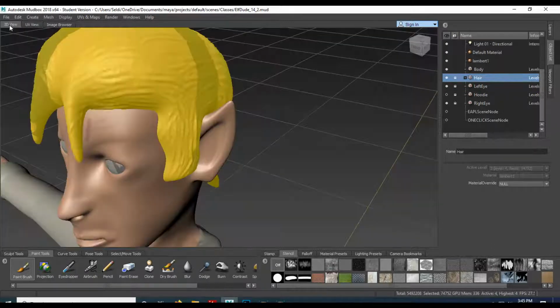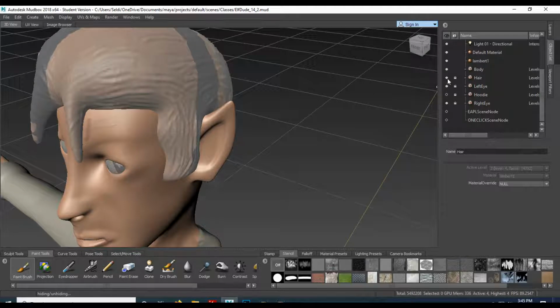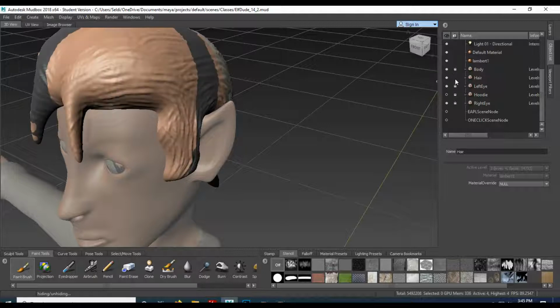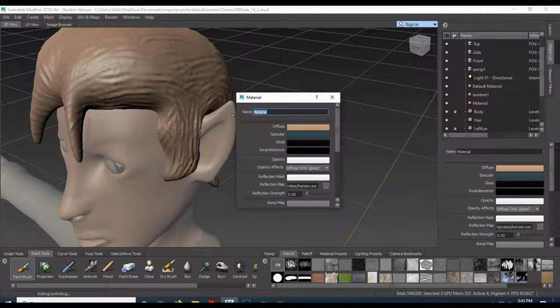So let's go up, take our hair, poke the eyeball here to get rid of the highlight. Let's go ahead and lock the body. I'm going to unlock the hair. Click the lock there. I'm going to right click on the hairpiece, go down to assign new material. We'll do a Mudbox material. This is going to be, let's do hair, I'll say base color.